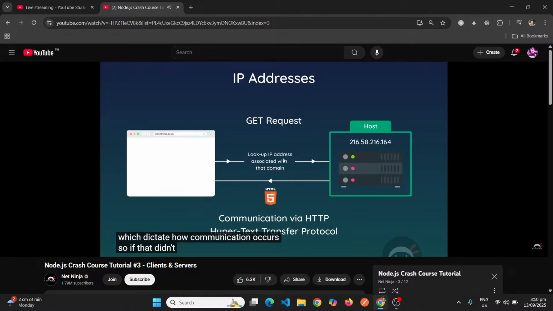So if that didn't exist, then they wouldn't really be able to communicate effectively with one another. So this is kind of the same thing as human communication, right? We create languages, for example, English or Spanish, so that people can use those languages to communicate with each other. Clients and servers use the HTTP construct to do that.